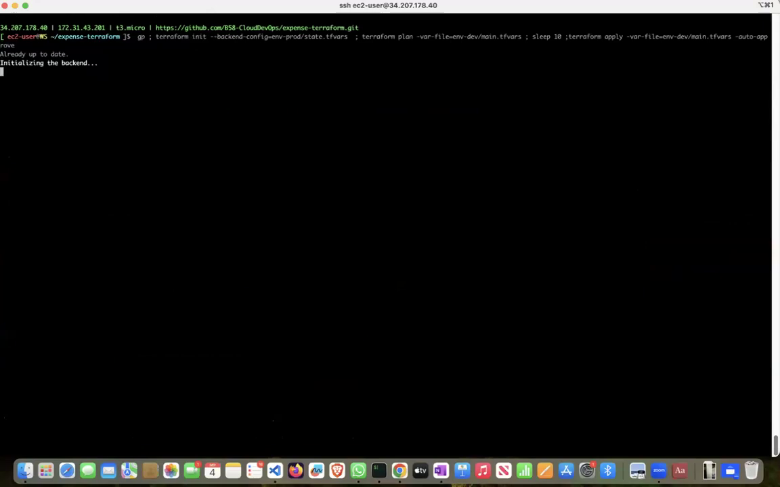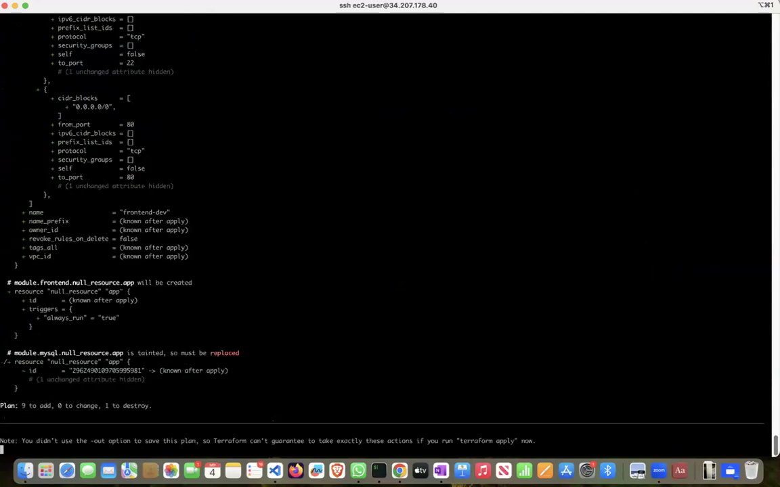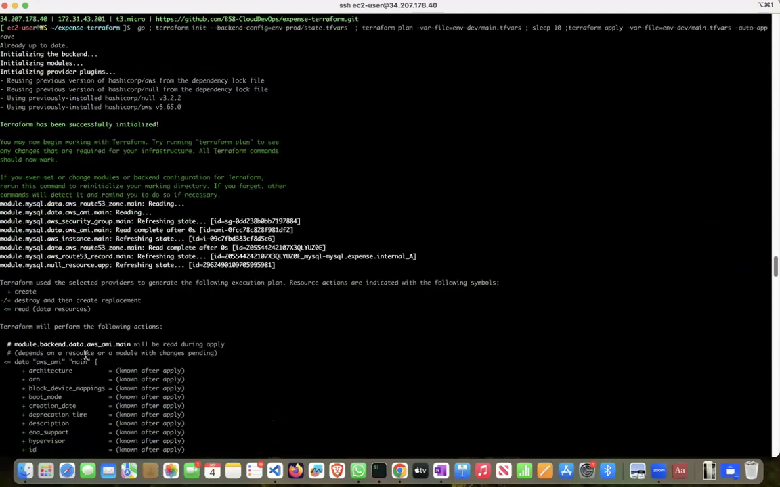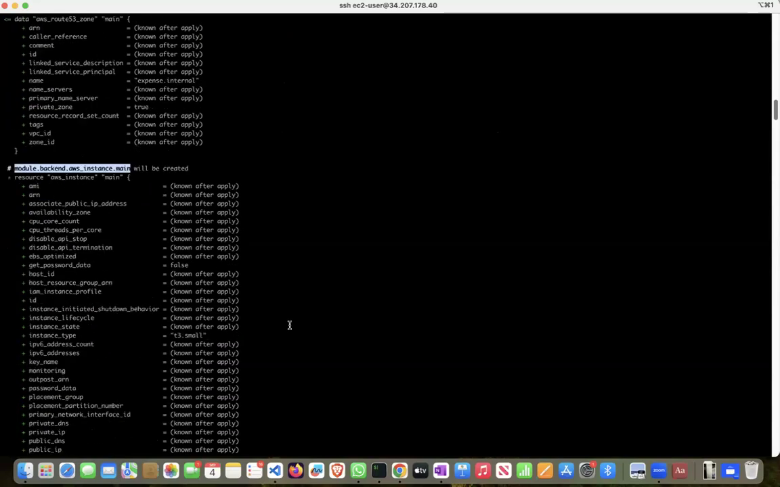And you can see this time it says records are going to be destroyed and recreated, because front-end-front-end.expense.internal, backend-backend.expense.internal, and MySQL-MySQL.expense.internal will be deleted, and frontend-dev, backend-dev, and MySQL-dev records will be created. All right. Can you see this record will be created?